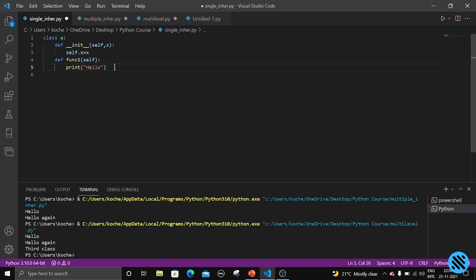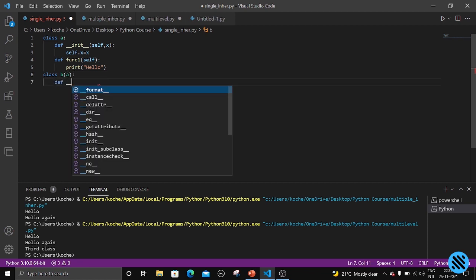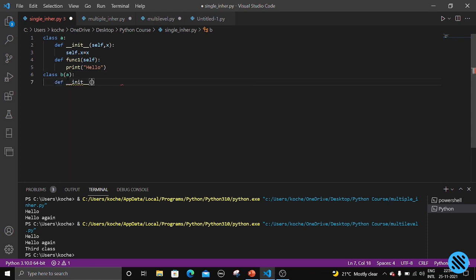And let us create another class B. And what is the syntax for single inheritance? In the child class, just open the parenthesis and write the parent class name. And here, what is the parent class? A. Okay, just write A here. Let us create constructor for this one as well. Self comma. Since we are inheriting, we should write all the parameters which are present in the parent class, self comma x, right? And let us take one more, x1.